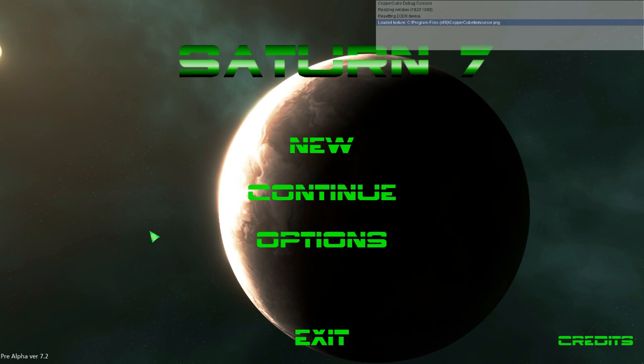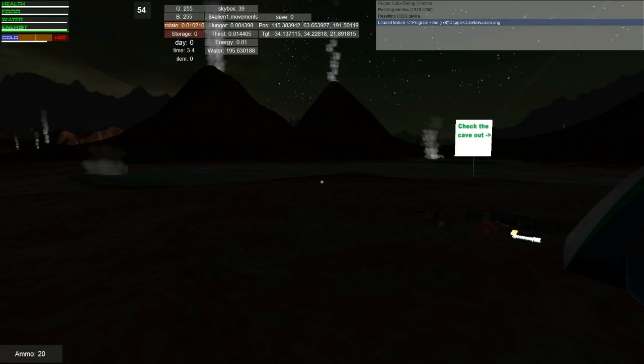Hi guys, welcome back. I just want to show you how I've set up a keyboard controls override.